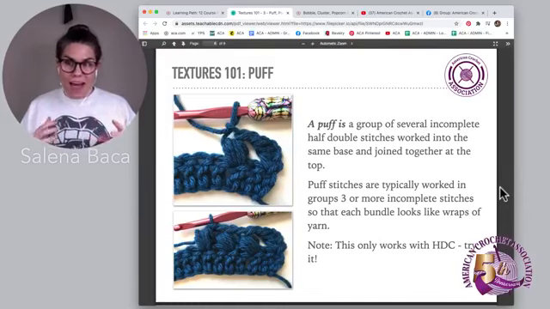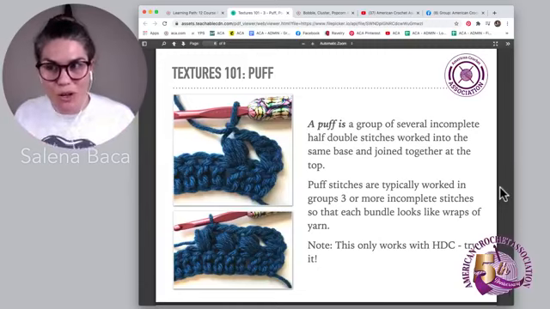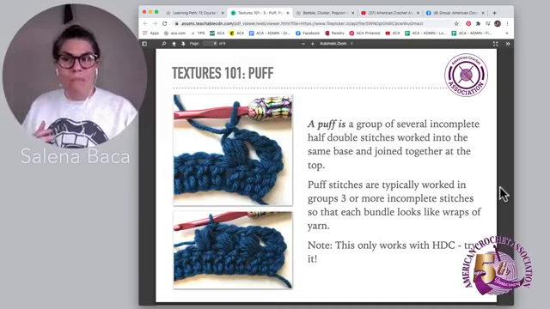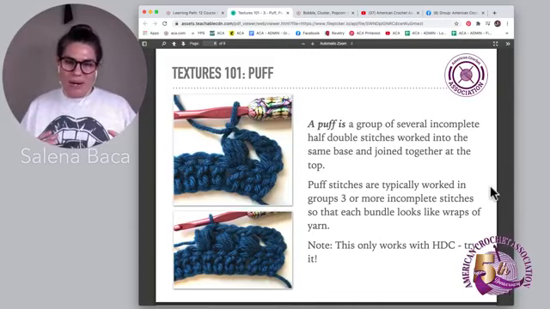Again, with the puff stitch here, you really can only complete a puff stitch with the half double crochet, okay? The reason you can only complete a puff stitch with the half double crochet is that if you use another stitch, it's going to look more like a bobble, okay? So when you're going through the motions, you're really going to see, oh, I can only complete this with the half double crochet. So that's an interesting difference about the puff stitch.